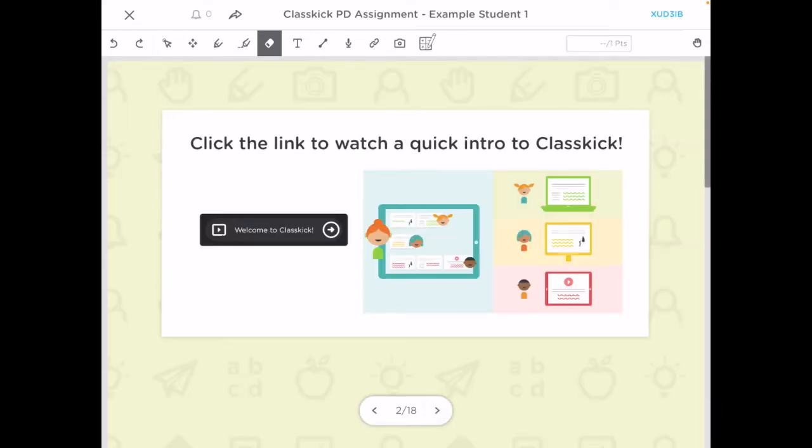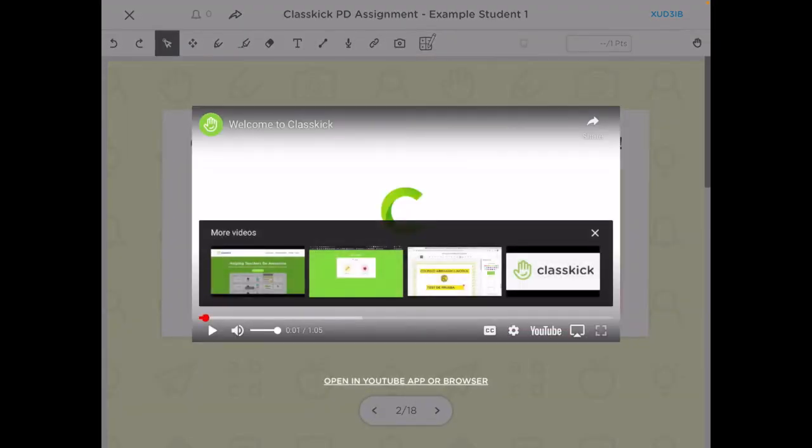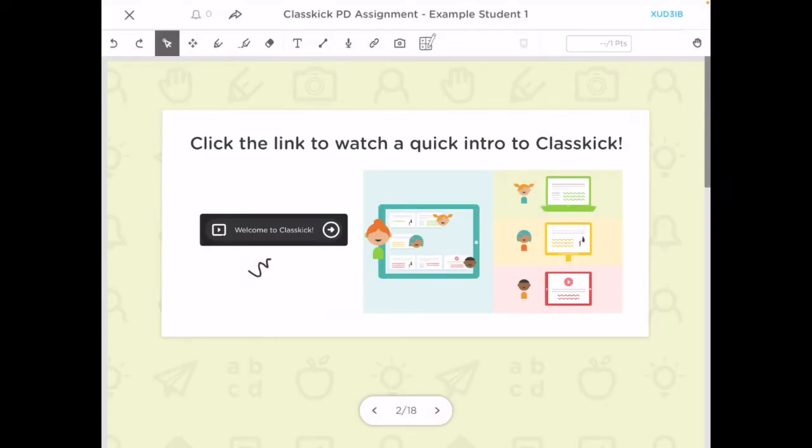Now, one mistake students make sometimes when they try to play this video right in Classkick is if the pen is selected and they go to tap on the screen, it's going to put pen on the screen. They need to have the selector tool selected. Once they hit this link, the video will open. We're not going to watch through that entire video, but they can also, as you see at the bottom here, open that in the YouTube app or browser.